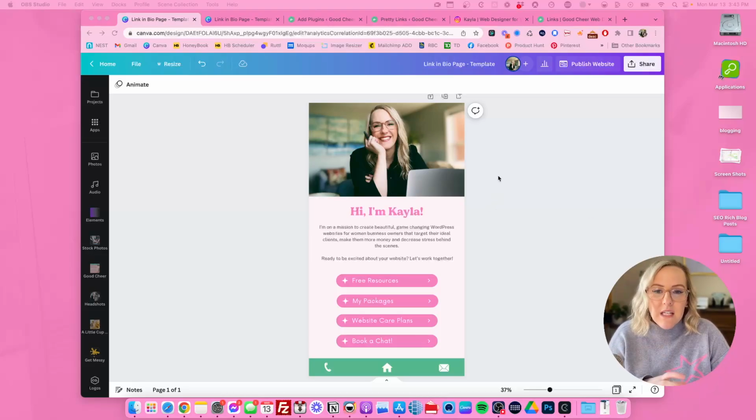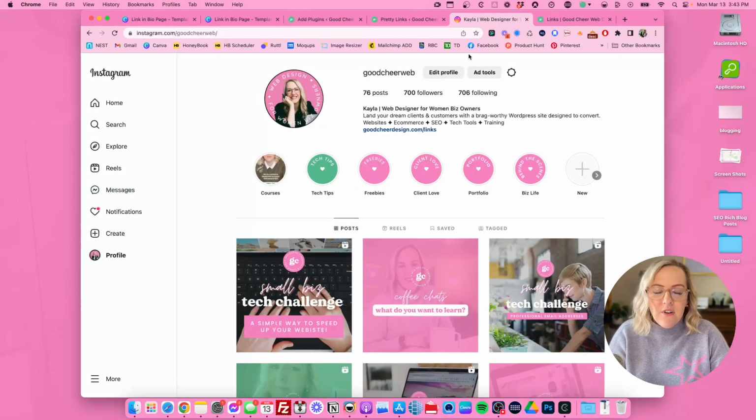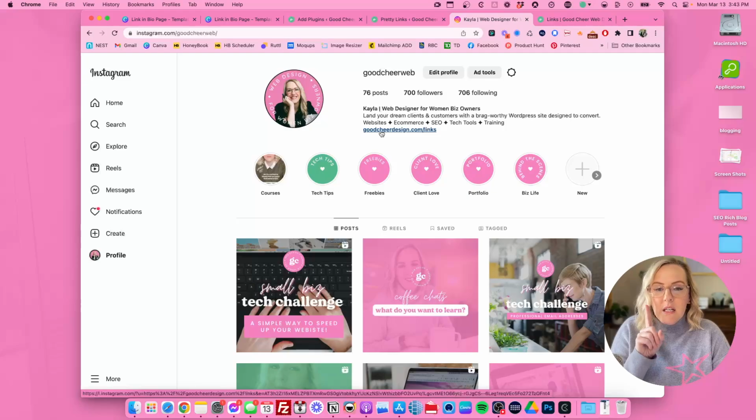To give you an idea, this is the template, and if you're not familiar with this, this is the page that can show up when you create a link in bio page on Instagram. Instagram only gives you one website that you can link to, but it doesn't mean that you only have access to send people to one link. That's where these link in bio pages come into play.